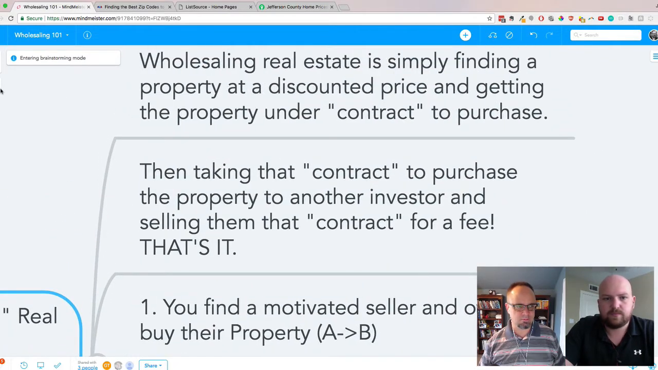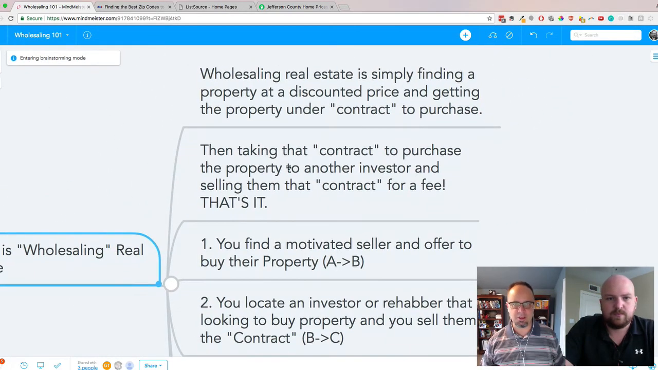And I'm going to zoom out a little bit because it's a little too big for me.